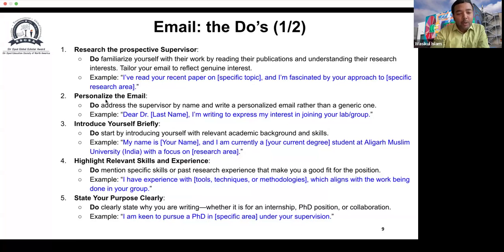Okay, something like that. When you write to them, personalize the email, and also, as I'm mentioning in the do list, mention names. Just don't write, dear professor, give me a position. Don't do that. Just write, dear doctor or professor, last name. Just use their last names. This kind of personal touch gives a higher chance they will reply.